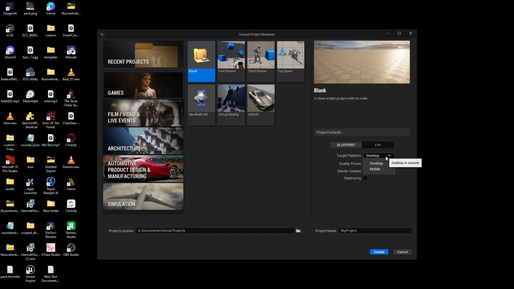Our target platform is going to be desktop, but you could do mobile if you're planning on making a mobile game. Quality preset, I'm going to leave on maximum, but you can also do scalable, which just disables some of the more high-end features, and they can be enabled later.